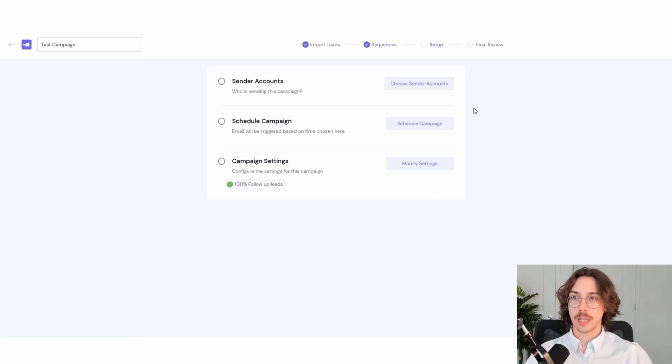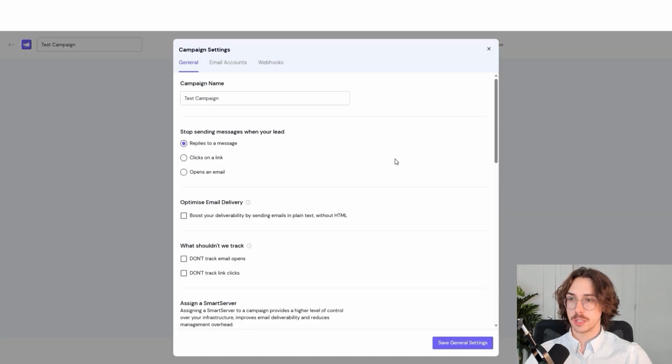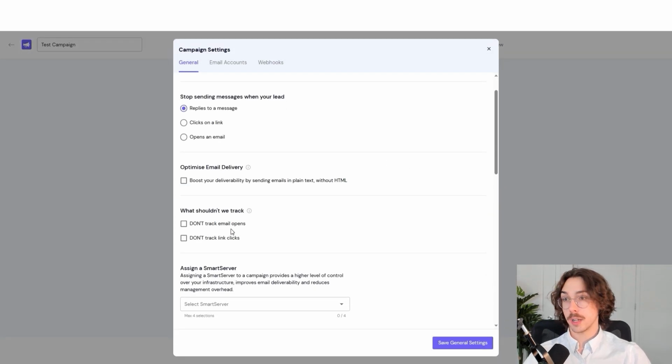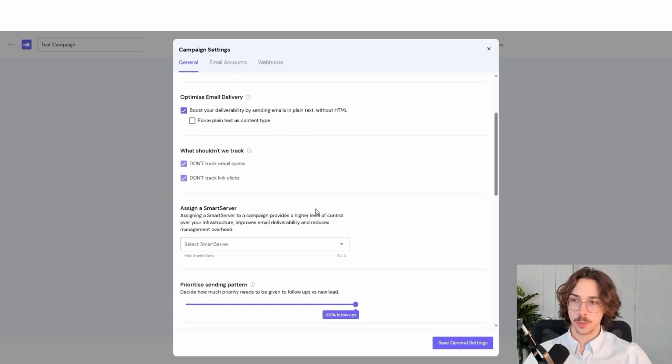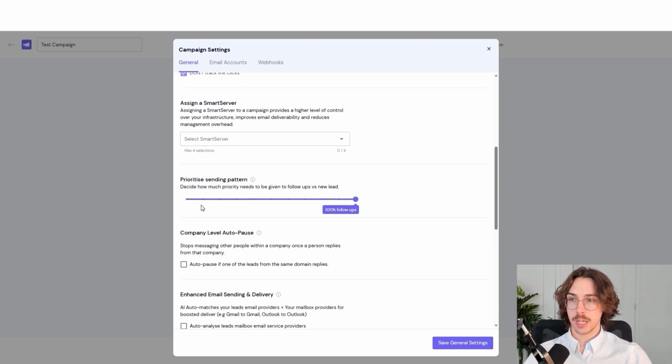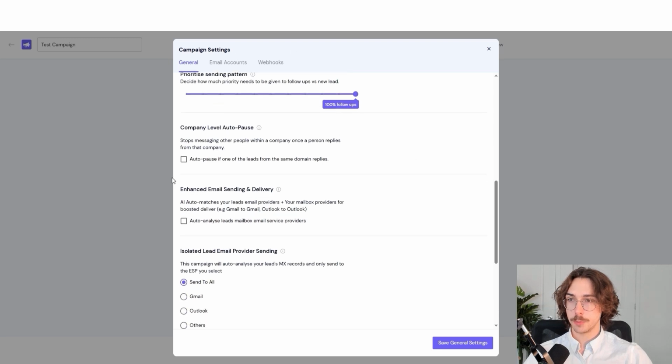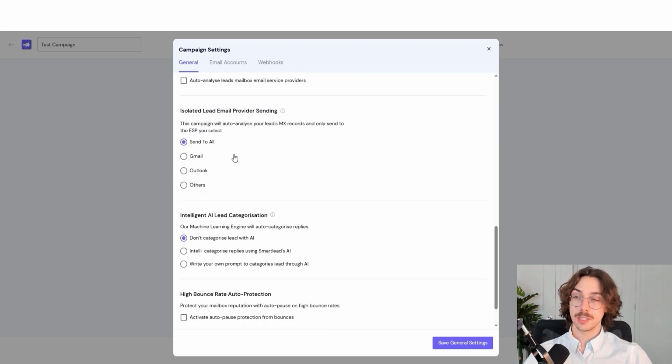So now that you're in the setup tab here, this is where you can configure all your settings. So if I want to configure, for example, not to track email opens by having an optimized email, you can select this here. This helps deliverability. If you want to prioritize whether you reach out to new leads or follow-ups, you can do that here. Let's say I only want to reach out to Gmail accounts or Outlook accounts in this lead list, I can select that as well.